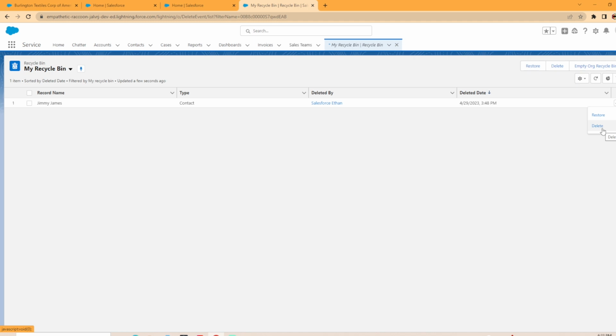Now, keep in mind there are size limits to the amount of items that can be in your recycling bin. So if you are deleting a lot of stuff, or a lot of people are working in the org, the recycling bin could start being emptied quicker than 15 days. So keep that in mind as well.